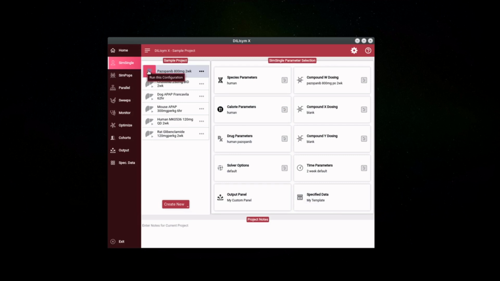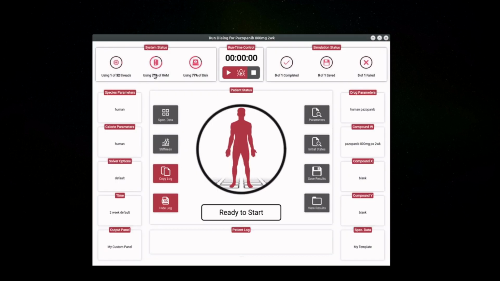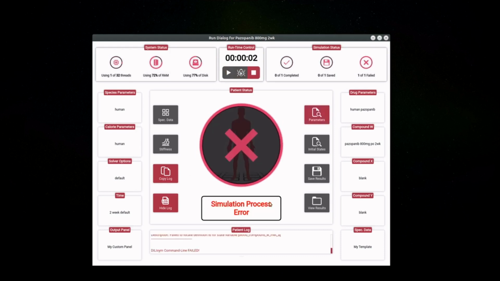So of course, in this case, it's not going to really do anything because I haven't added any data to it. But I just wanted to show that once you run the simulation, you'll see that the specified data preview field has my template in it here in the bottom right. And if I hit run, yeah, of course it'll error out in this case because I haven't added any data. But if you have added data, it'll populate and you'll be able to view which data was added with the specified data button.